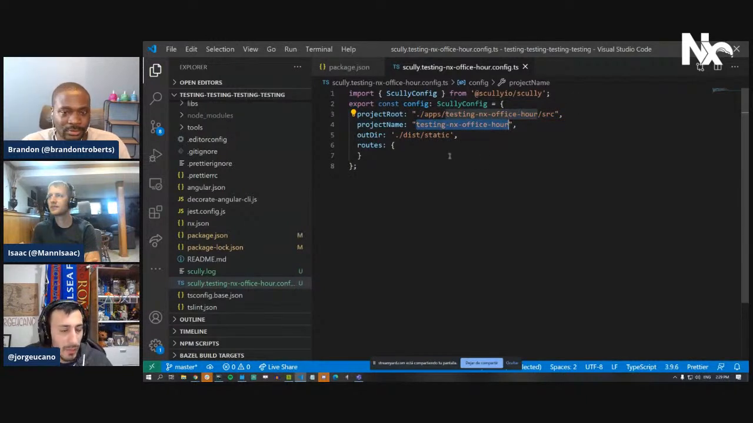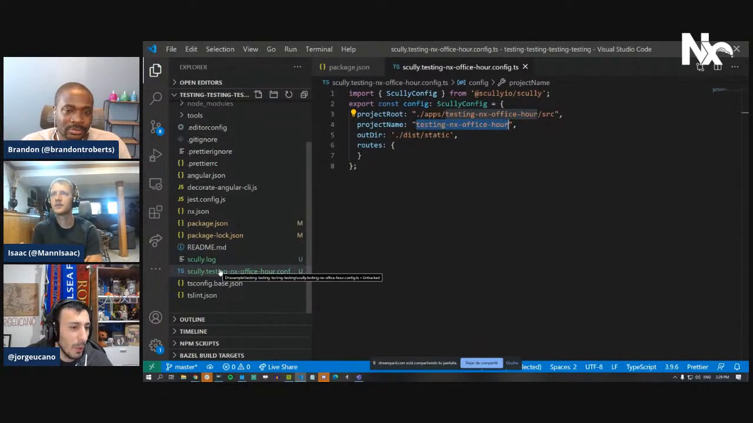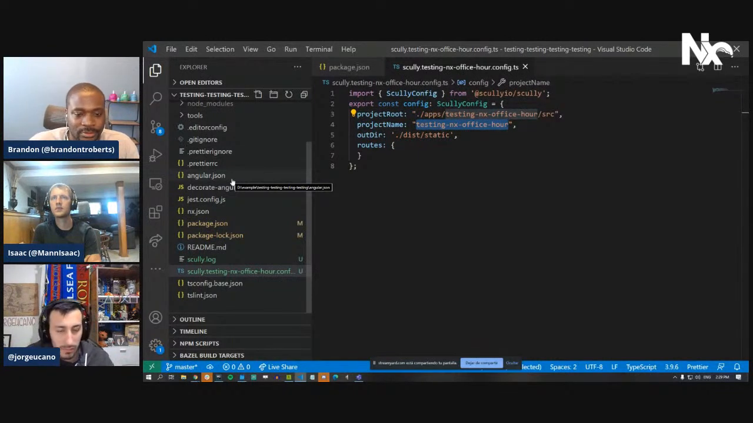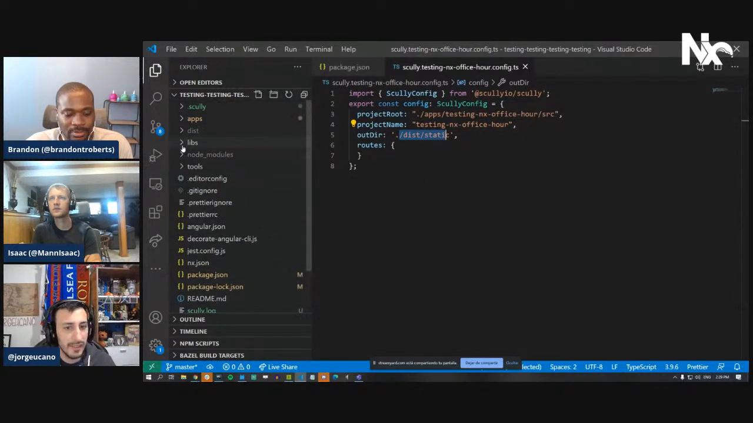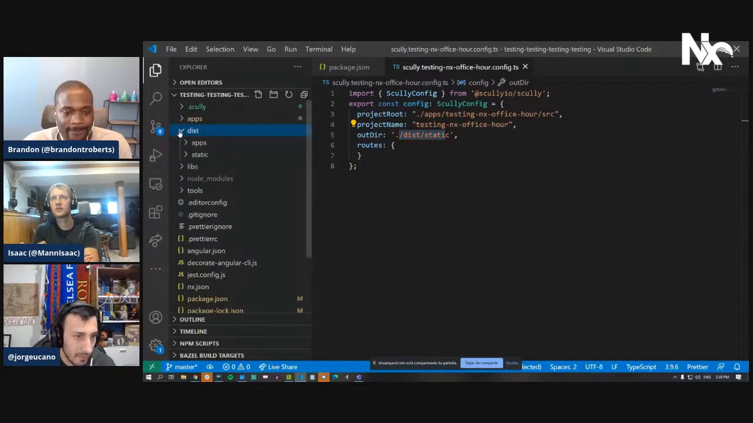So this is the name of the project because we read the package JSON, the Angular JSON or the workspace JSON. So we need to know this config is for this project. And we build all here. So the output dir for Scully is in this static folder. Normally, you can change it if you like.